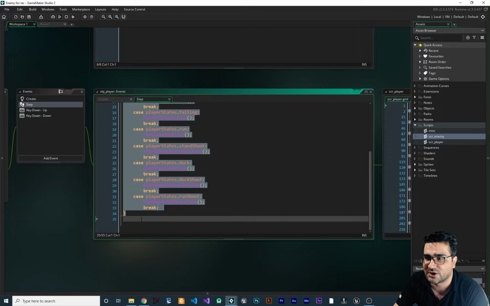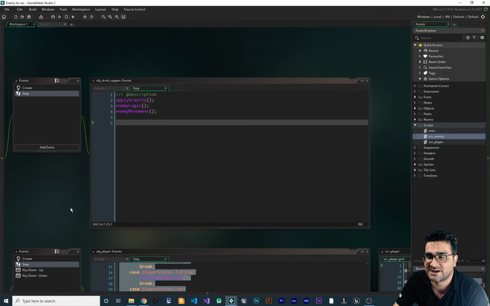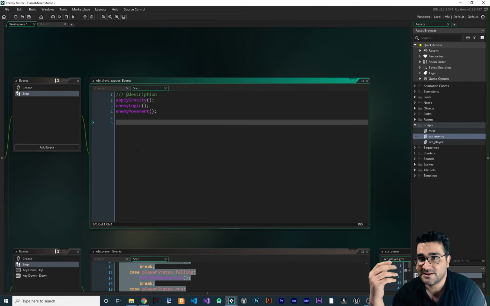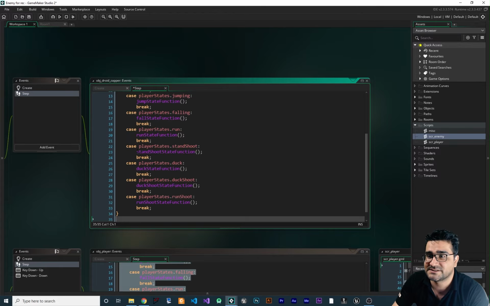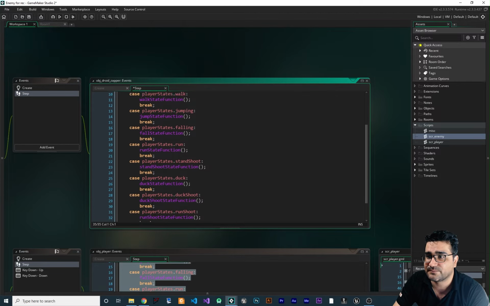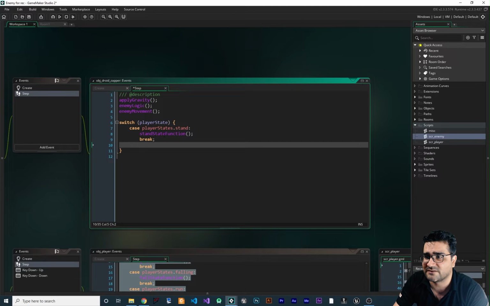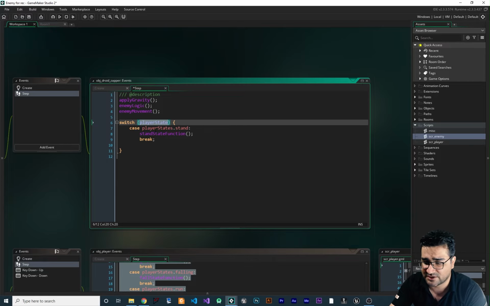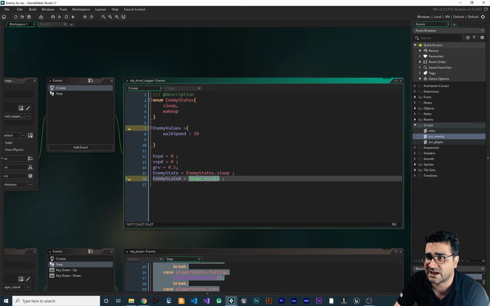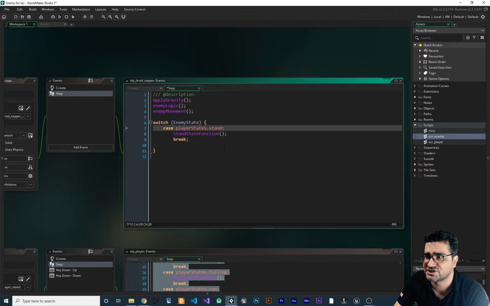We don't need to write everything from scratch because we have this modular, easy to develop and easy to read system, so we can use it. Ctrl C, Ctrl V to copy it. And let's delete all of these states, and we have just one. So switch, we want to check for enemy state. The states that we have are sleep and wake up. So let's check for them.